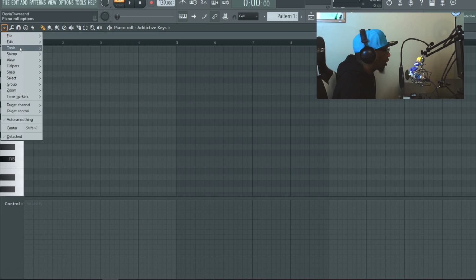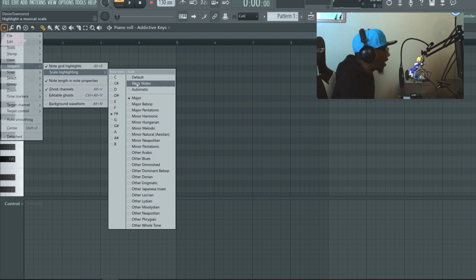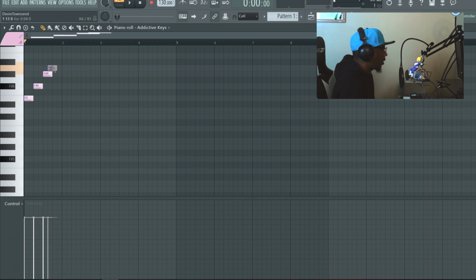If you want a minor scale, you'll do the same exact thing. You'll go to helpers, you'll go to scale highlighting, and you will click minor natural Aeolian. Boom. It's going to put the notes up there. It's going to be the lighter notes. Those are going to be the ones that you want to click.